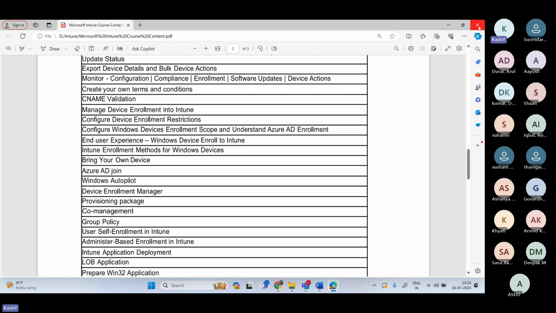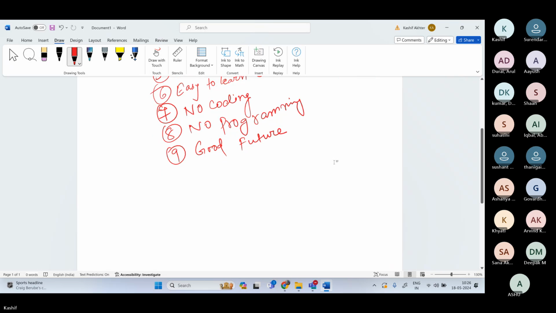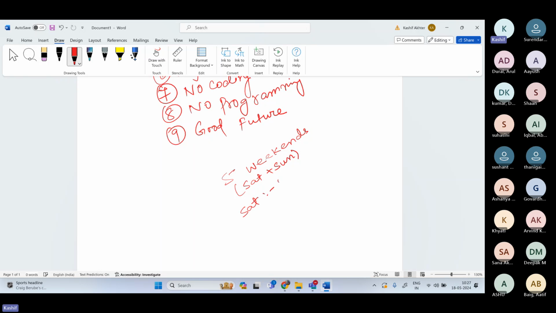Now, how many days will it take to cover all these topics? It will take 5 weekends, Saturday and Sunday. Saturday we will do a 2.5 hour session, and Sunday a 2.5 hour session.